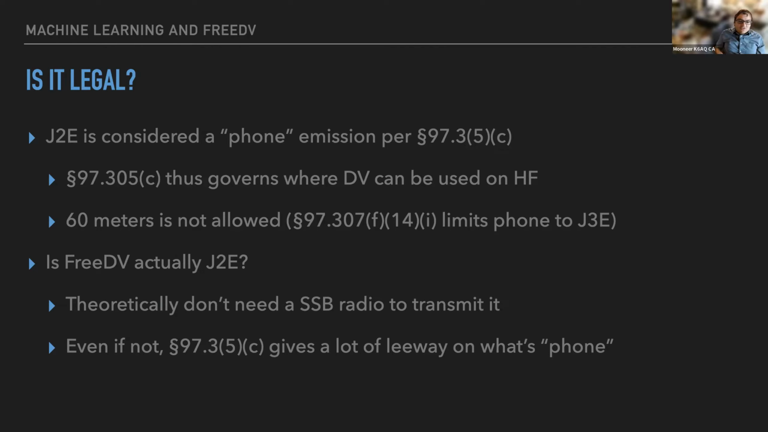There's also the question about whether FreeDV itself is actually J2E. One reason is that you theoretically don't need a sideband radio to transmit it. You can theoretically build a device that transmits FreeDV directly. And even if it wasn't J2E, Part 97 does give us a lot of leeway in what's considered a phone emission. So personally, I'm not too worried. But again, if you're at all concerned, talk to your relevant regulatory authority or someone who knows more about the law than I do.